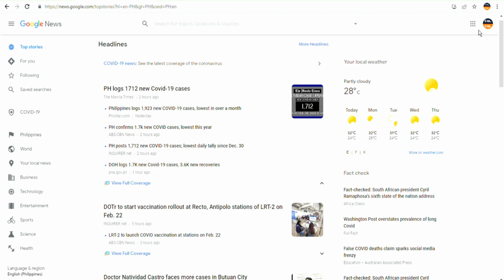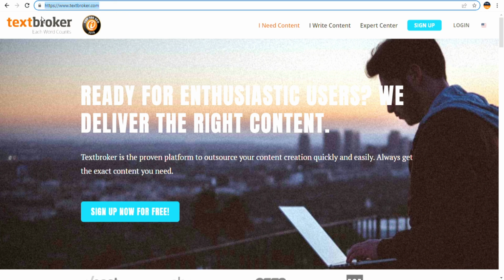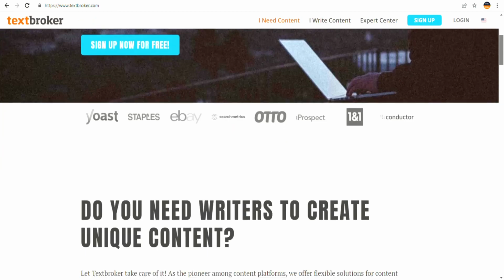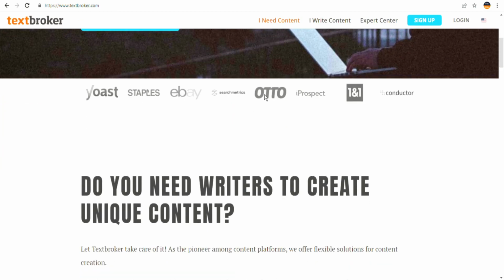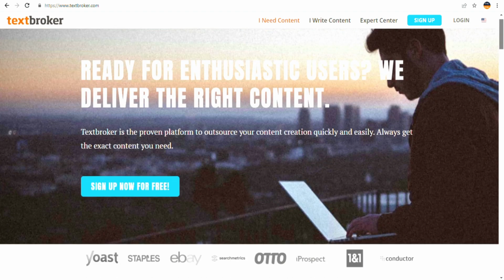Now the first and the least paying option is to use textbroker.com. Textbroker is working with some massive companies such as Yoast, Staples, eBay, Auto, and so on. This platform will pay you for writing those articles. Now, of course, you won't have to write those articles yourself because, as I just showed you, you can get them written for you for absolutely free with one click of a button by using a simple Google trick to make money online.